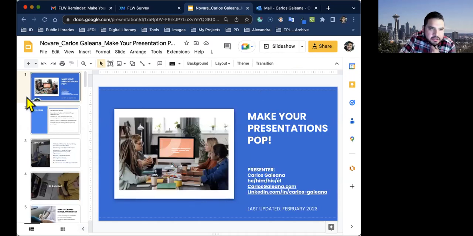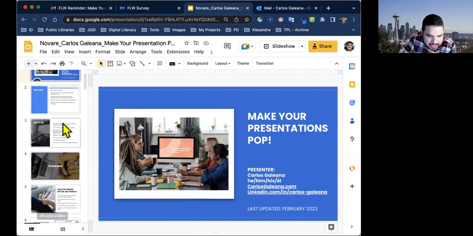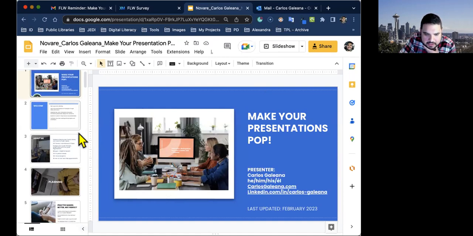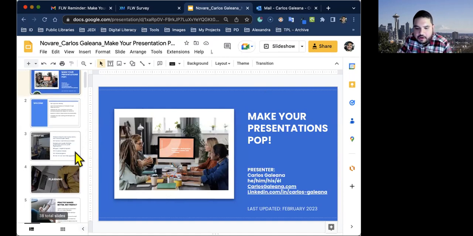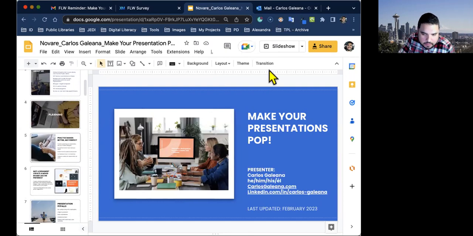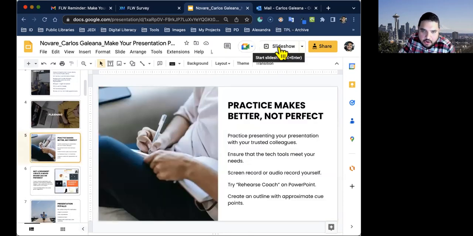So here's my slideshow. I think it looks like there's 38 slides, so I really won't have enough time to cover everything on here. I just want to focus on some areas. This is kind of your reference guide to look at in the future. I'll just start my slideshow and go over some of these topics.